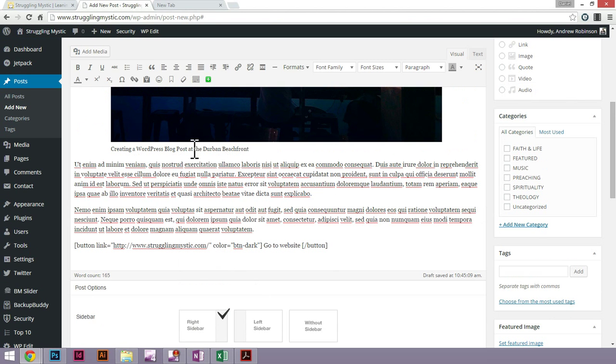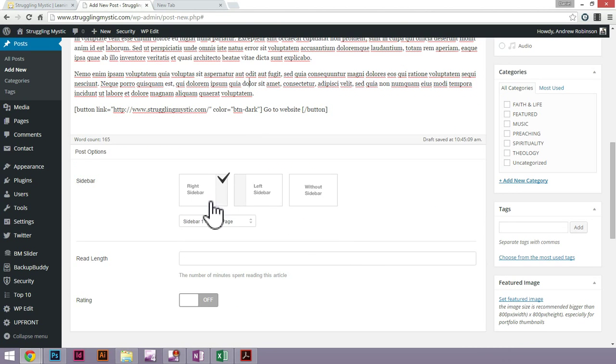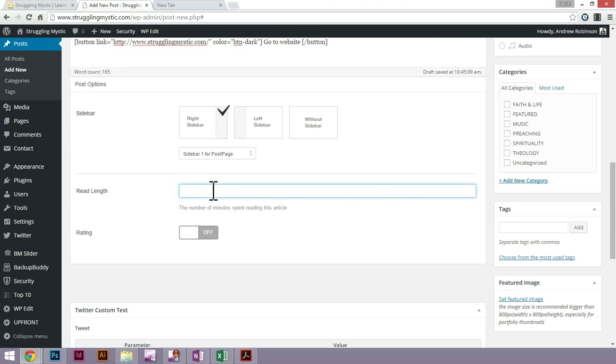Then let's just say we're finished for now inserting the content for our post, but we want to edit the settings for this post. So I want this page to have a sidebar on the right hand side. You could choose to have it on the left or completely without the sidebar. The read length is just to help users give them an idea of how long the article is before they actually start reading it. So let's just say it is a 1 minute read.